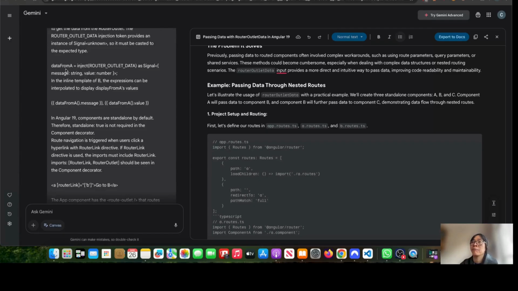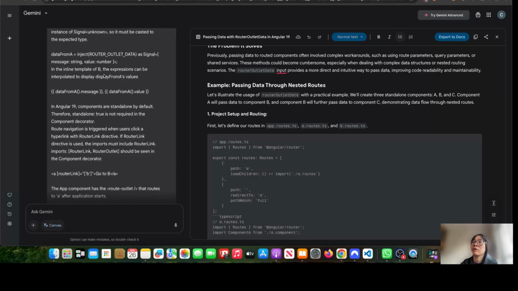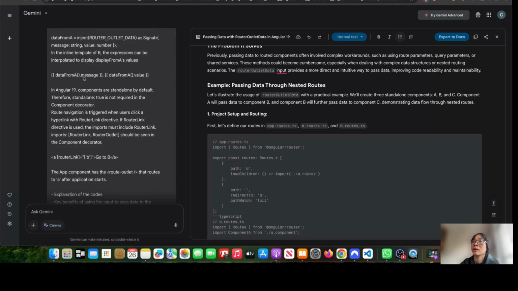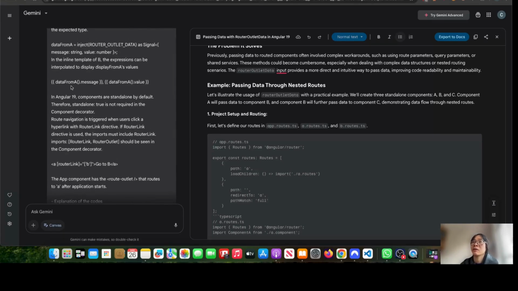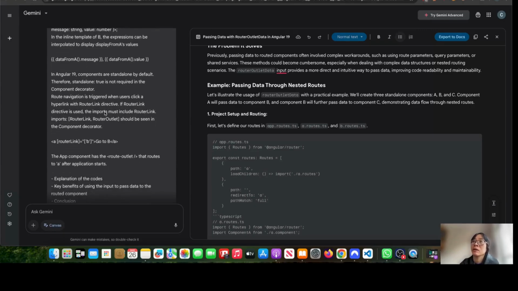So data from A equals inject router outlet data, and I cast the result to a signal. And then in the inline template of B, I need to call the getter function of data from A in order to display the message and the value.